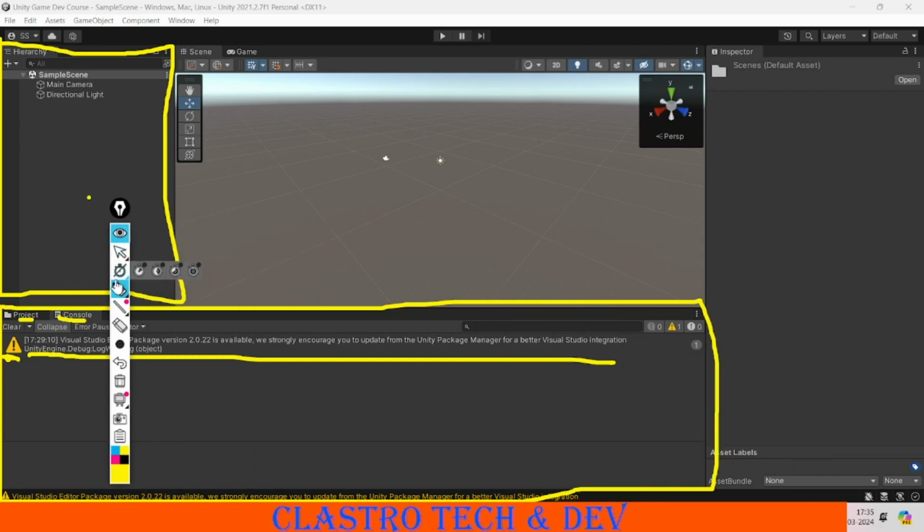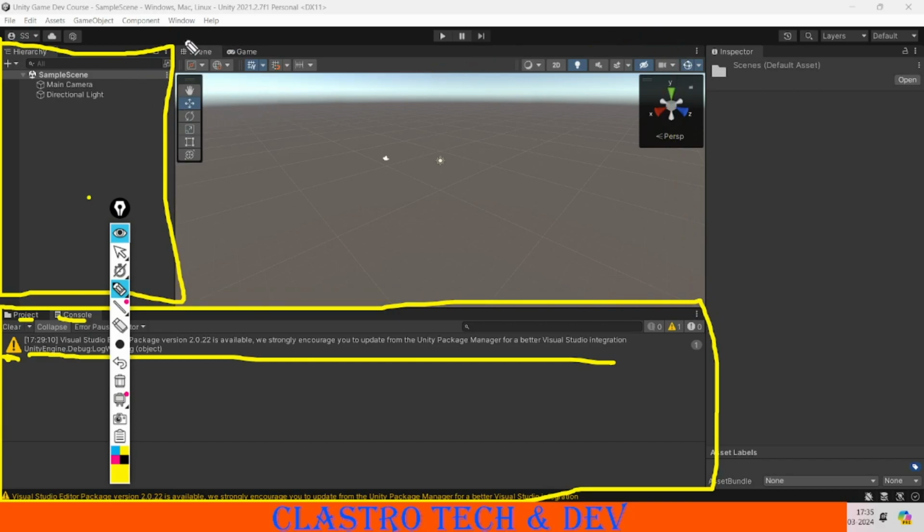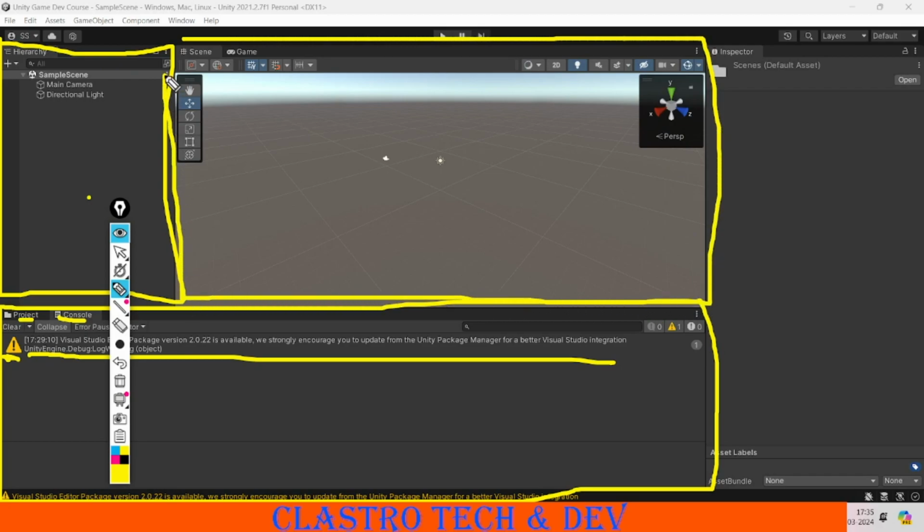Now let's get to this window. Sorry, now let's get to this window. You will also see there are two tabs in this window, a scene tab and a game tab. I will come to the game tab later, but here also you can change tabs by clicking on them. Well, first let's see the scene tab.